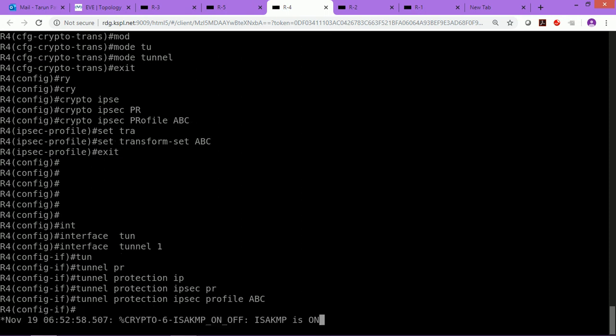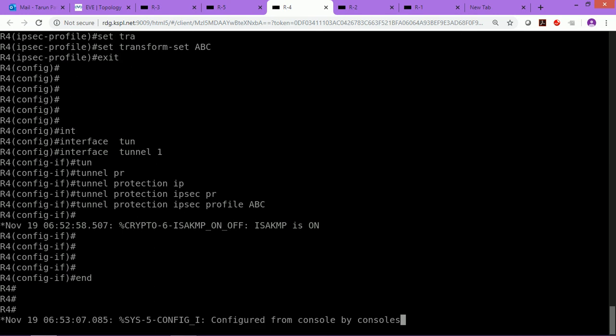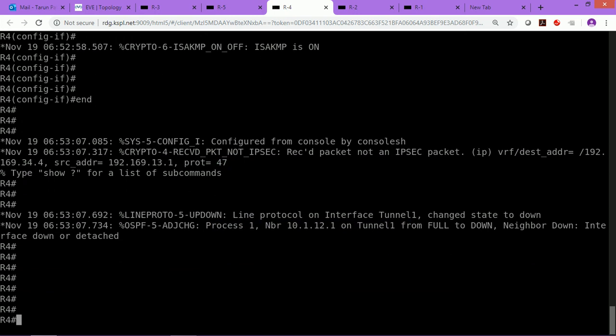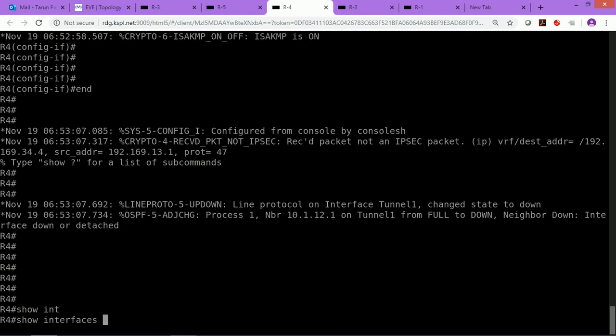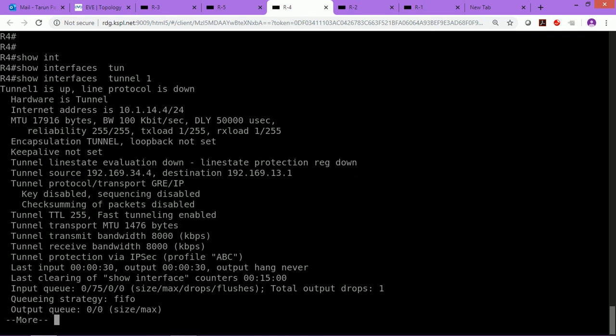This will terminate. So IPsec is on, and soon your tunnel will be down. OSPF is now down because the parameters are not matched on the other side. This is your GRE protocol number, 47. Show interface tunnel 1. Okay, so it says line protocol is down.